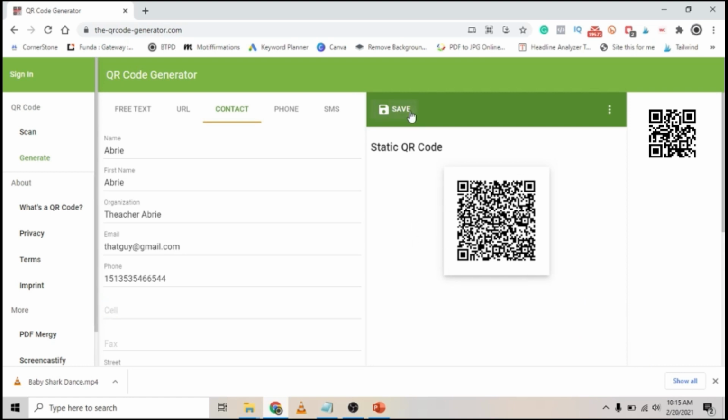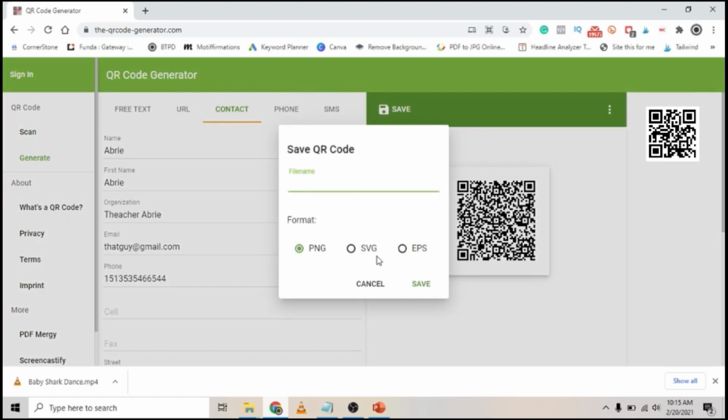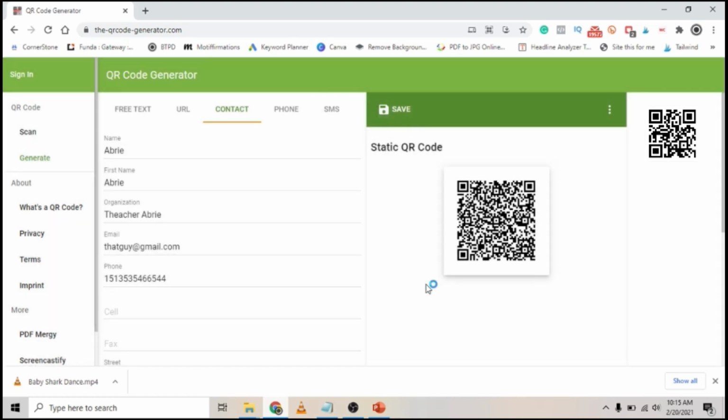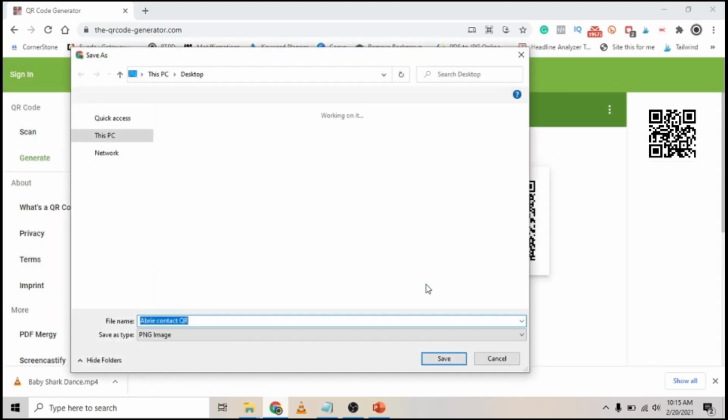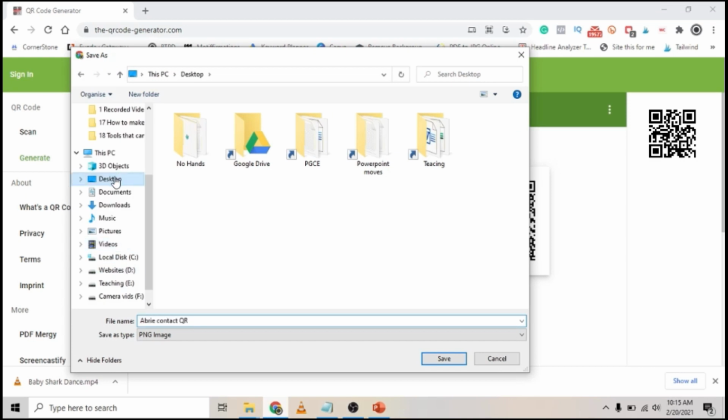Very cool, because guess what I can do now? I can save this as a PNG, SVG, or an EPS file. PNG is the easiest to work with. SVG is really cool in PowerPoint, and you can change this thing into layers, but that's a video for another time. So let's just keep it to PNG. We can say Aubrey contact detail, contact QR, and I can say save. I'll just save this on the desktop as well.